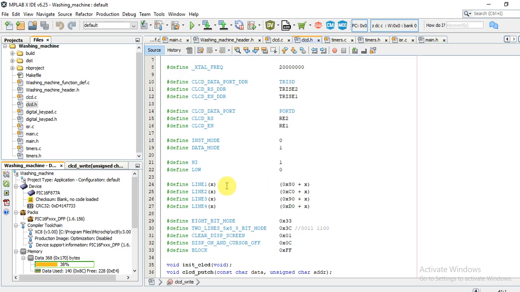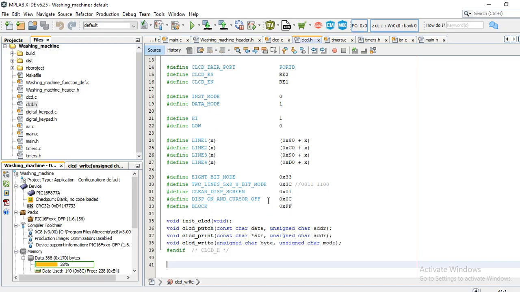So line 1 of 0 sets the cursor to the start of the first row. Line 2 of 5 moves to the second row, so the 6th character and so on. We'll see this more clearly in CLCD.C. These memory addresses are standard for LCD controllers like the HD44780 used in most alphanumeric LCDs. We'll see that in PICSimLab.